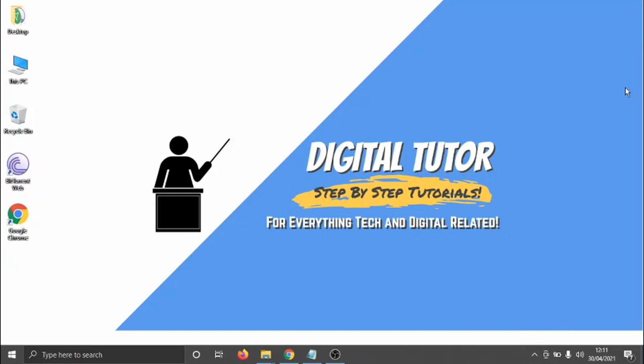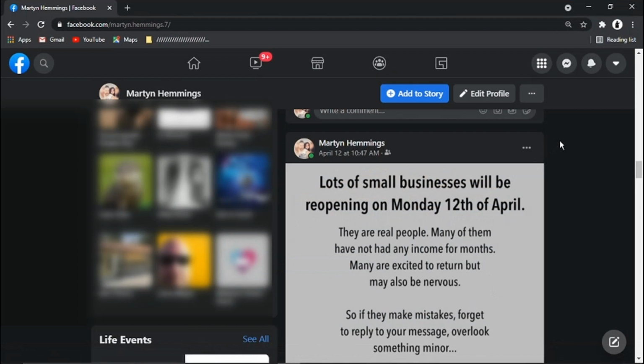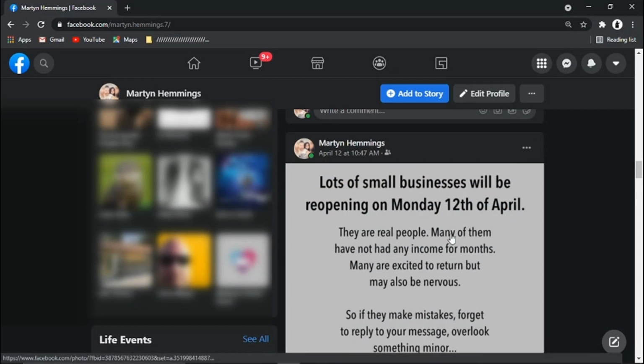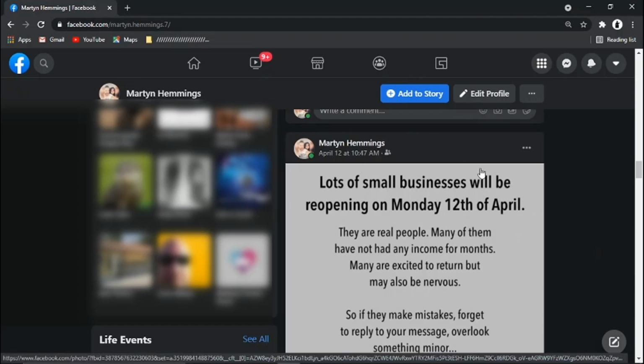So in order to do this, what we're going to do is open up our browser and come across to facebook.com. I'm already on the Facebook website and I'm logged into my profile. And I'm going to use this post as an example. So by default, as I say, when you share a post on Facebook, it only makes it visible to your friends list. To change this, all you need to do is find the post that you want to make public.